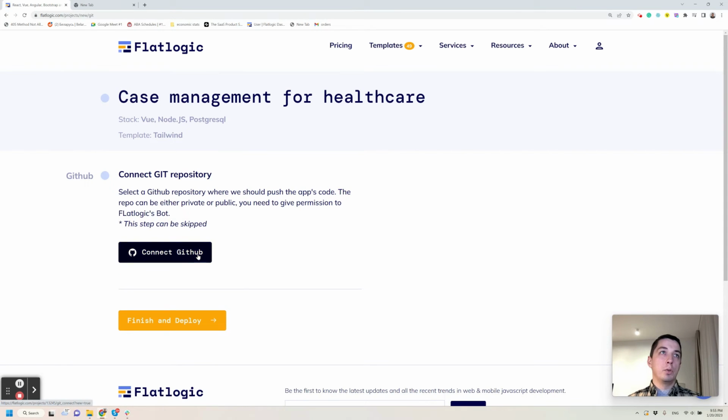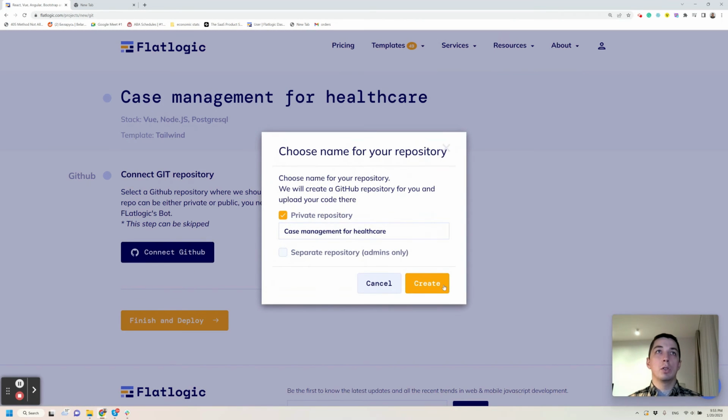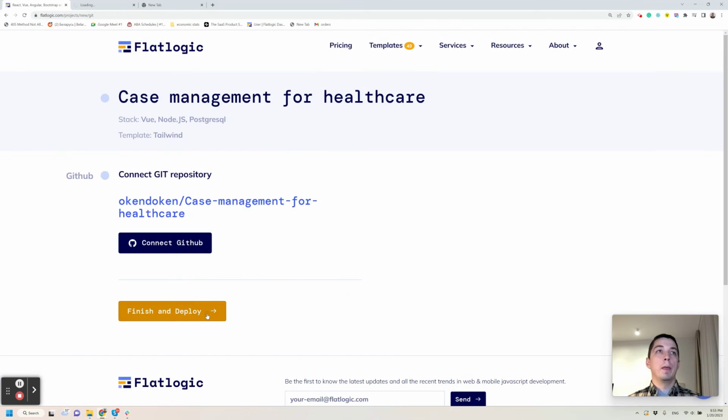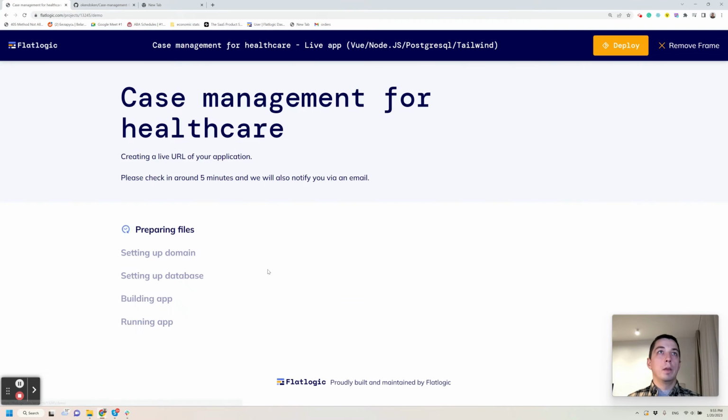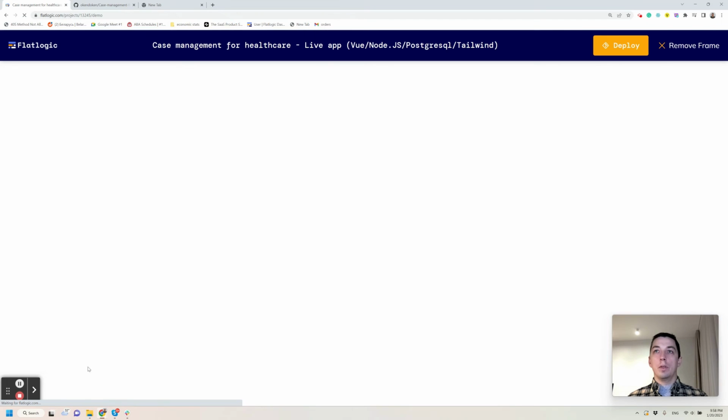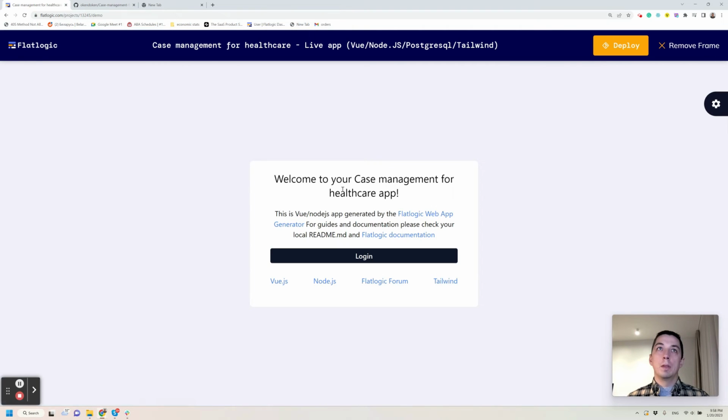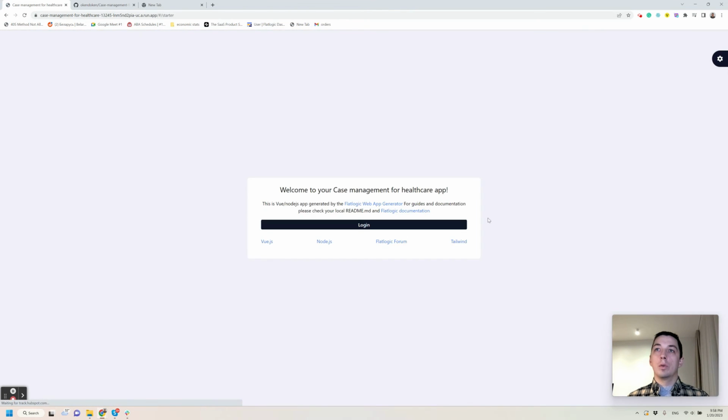In the next step, I can push the generated application to GitHub and deploy it to our cloud. It will be available in a few minutes. Okay, so the application is ready and is deployed to the cloud. So here it is. Oh, it was showing me the modal dialog with congratulations. Okay, here it is, deployed to the cloud.